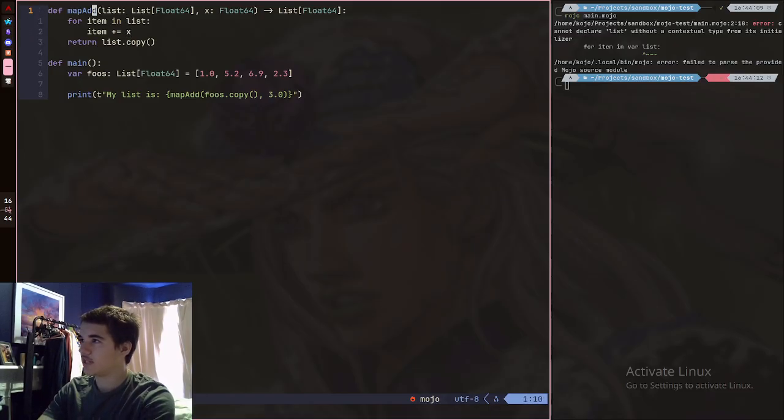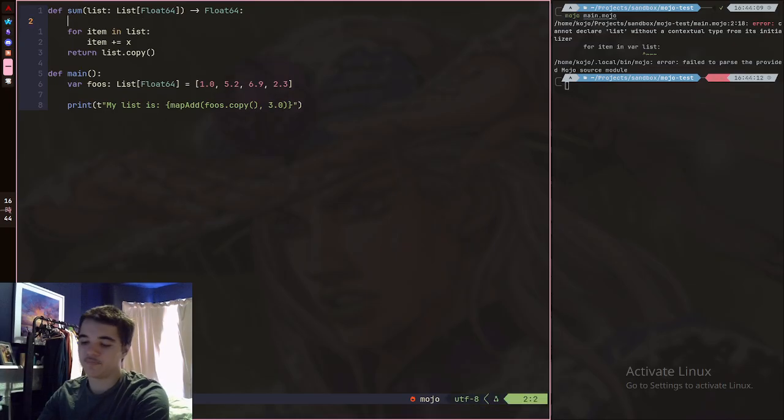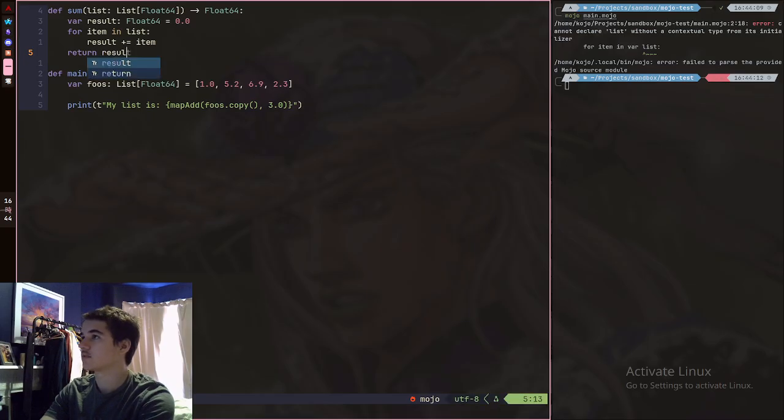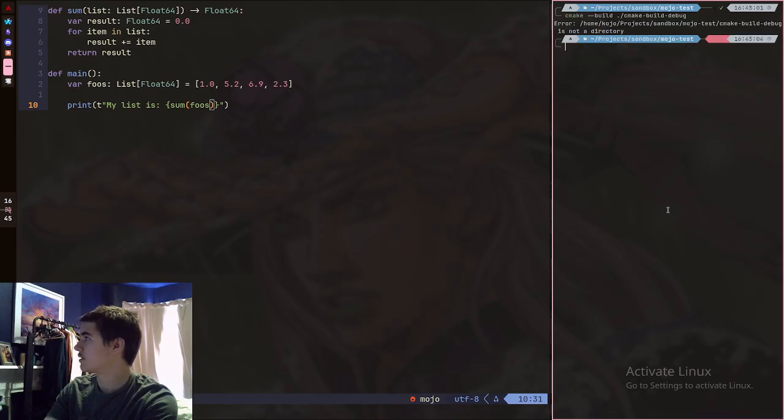Okay. Let's just do a sum function instead, that returns a sum for item in list. I mean, pretty much what it does, right? So var result float64 equals 0.0. For item in list, result plus equals item, and then return result. And we'll just take the sum of foos. I don't know if that moves it. I assume it does.